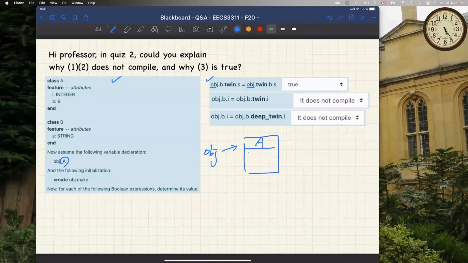And then we got integer I, we got object B, 0 initially, and B will also be pointing to some string. And then this will be of type B, and S is pointing to some string. Doesn't matter what that string is. And then let's see the first one here.